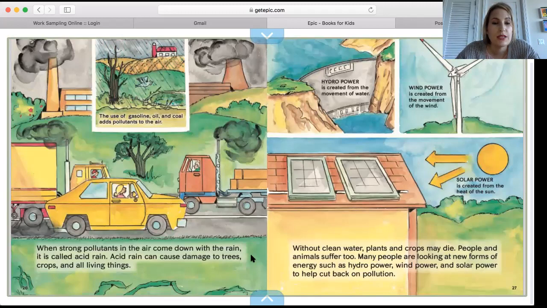When strong pollutants in the air come down with the rain, it is called acid rain. Acid rain can cause damage to trees, crops, and all living things. Without clean water, plants and crops may die. People and animals suffer too. Many people are looking at new forms of energy, such as hydropower, wind power, and solar power, to help cut back on pollution.